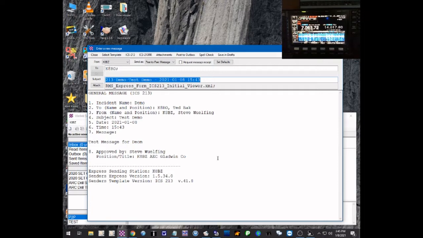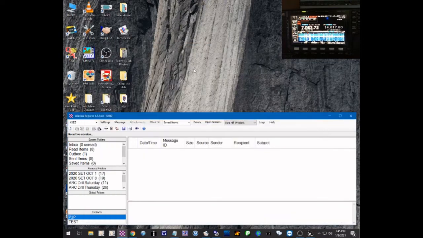The form actually resides in the station that the message is being sent to. So they're going to take that form in an HTML format, and they're just going to populate that form with the data here in this message. So now we can post this to the outbox.